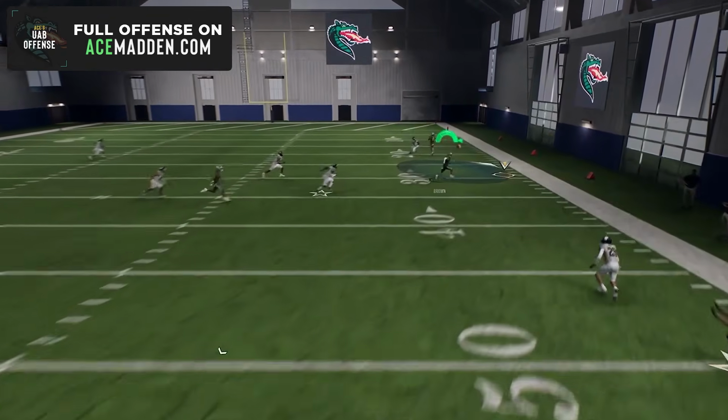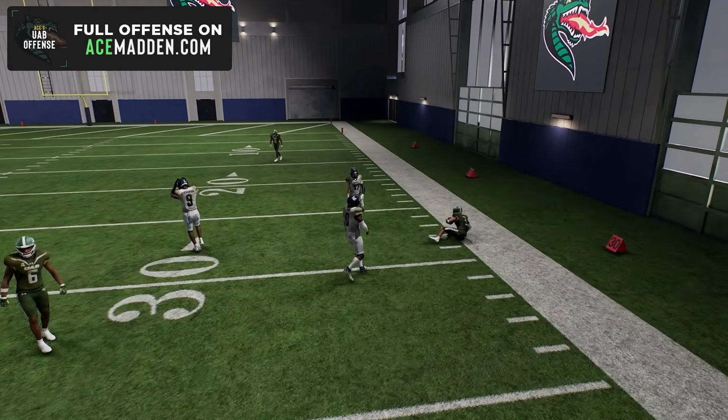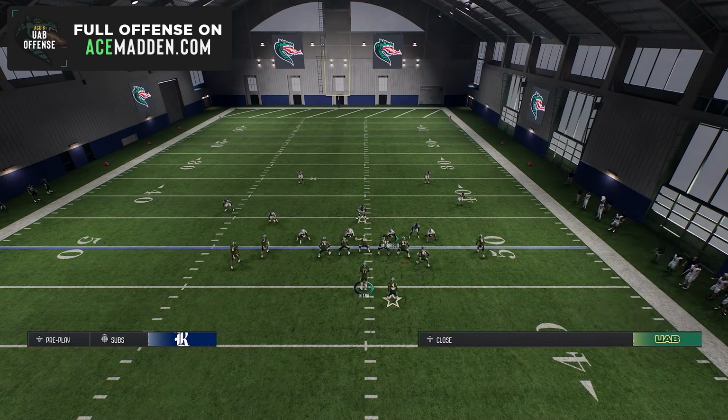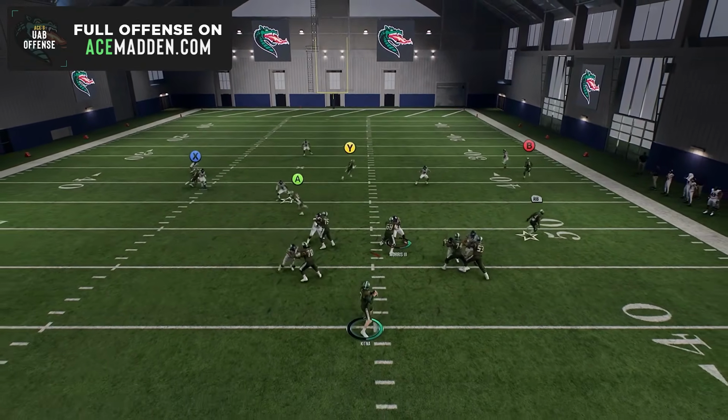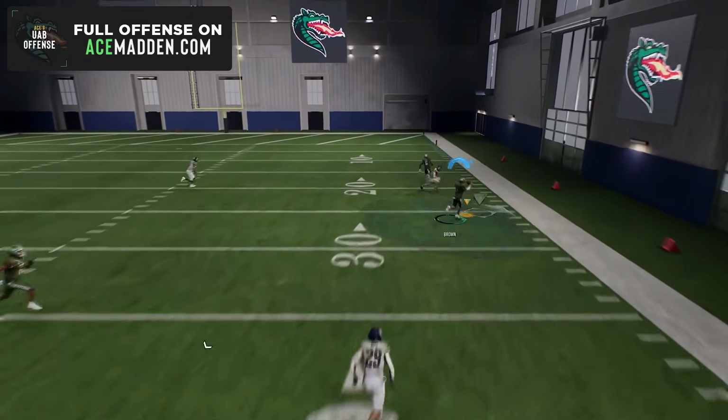Deep cross on the sideline. One more time. As you can see, just a very easy play to run.